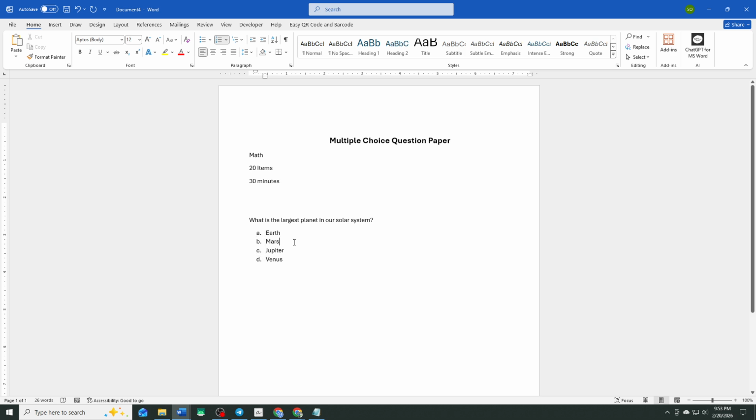For better alignment and readability, you can adjust the indentation. Select the options and click Increase Indent to create a clear visual separation between the question and its answers. Consistent spacing makes the exam paper look more professional and easier to read. Continue this format for all your questions, maintaining consistent spacing and alignment throughout the document.